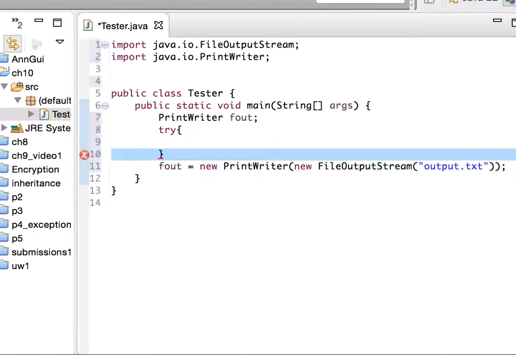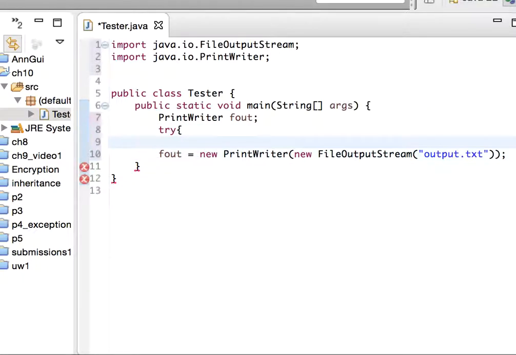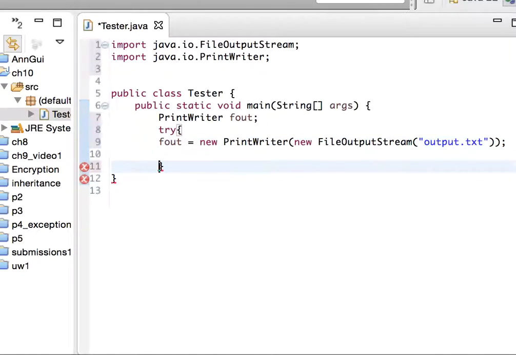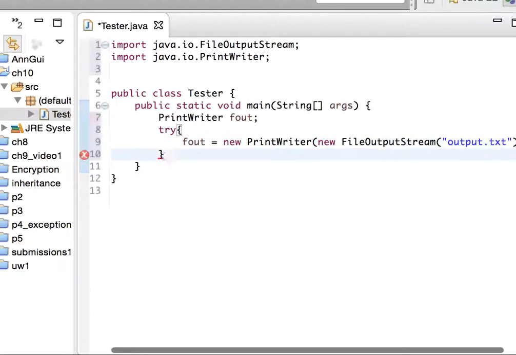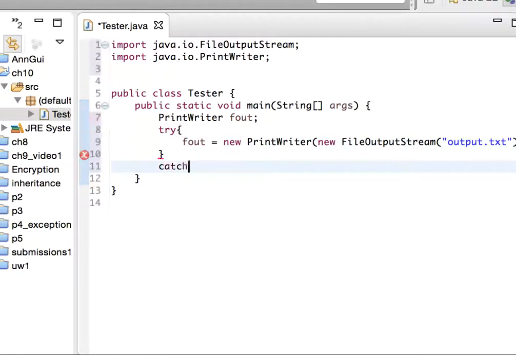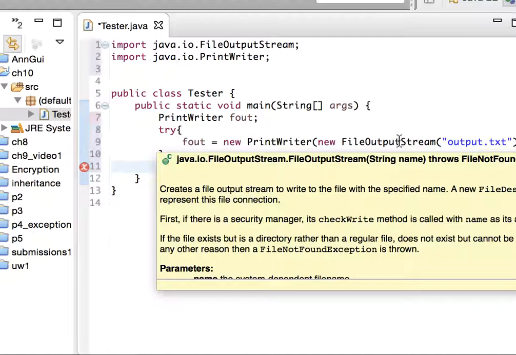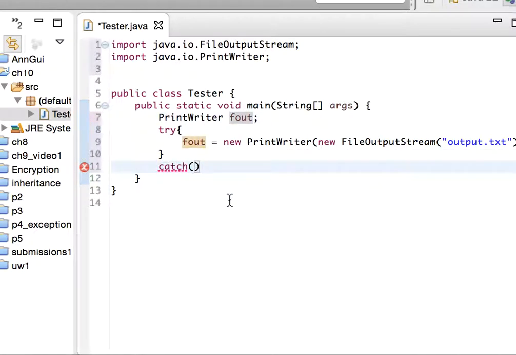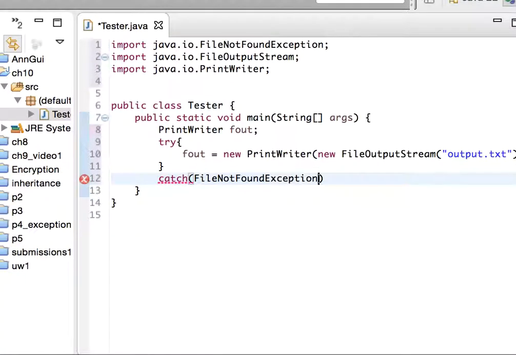So try. Actually, let me do this. Okay, try and catch here. We said it may throw the FileNotFoundException, so we need to catch it here. FileNotFoundException, and let me just say e.